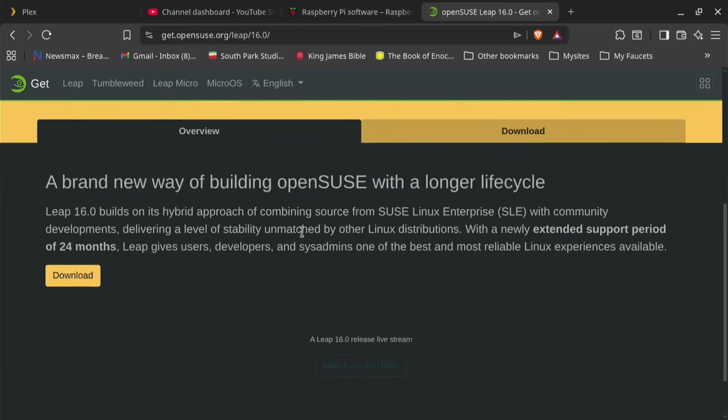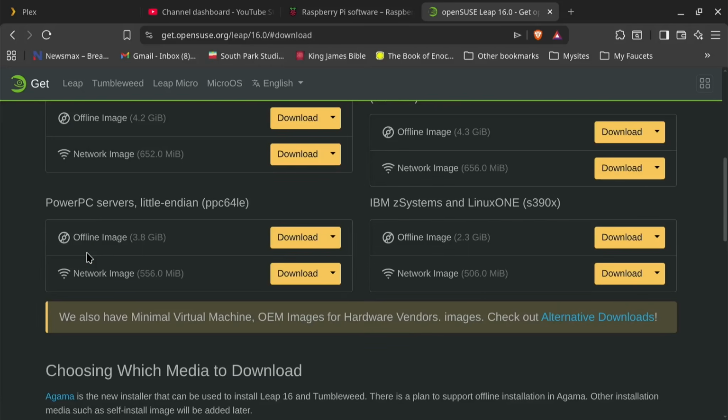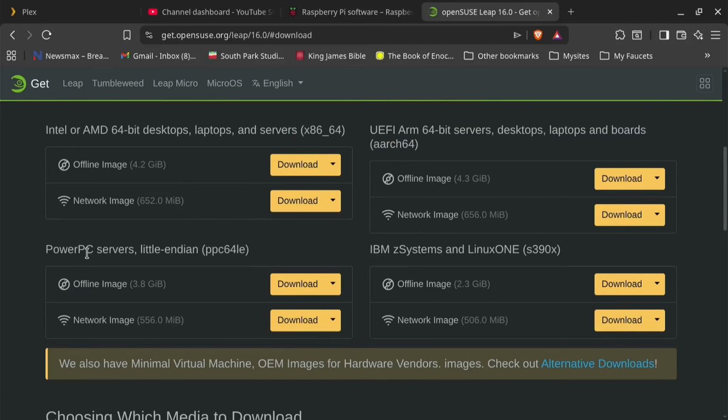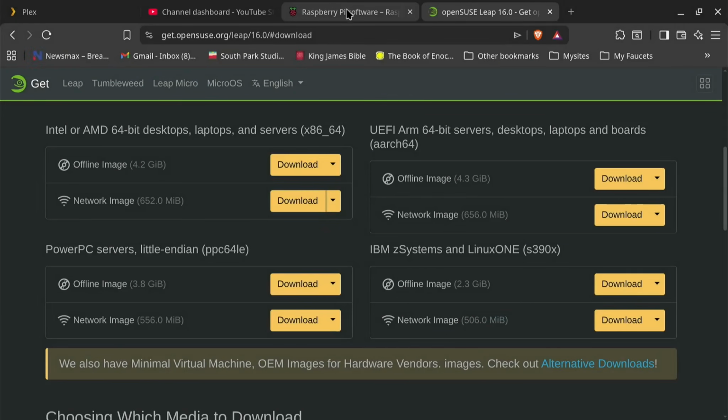And scroll down, go down to download. Scroll up a bit. We're going to download the Intel AMD 64-bit desktop. And we'll go ahead with the network image. And just click download. And I've already downloaded it for time's sake, so go ahead and click save.